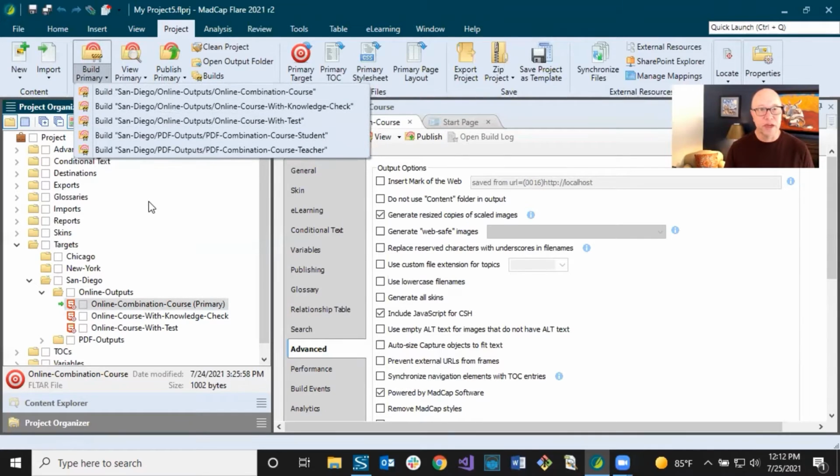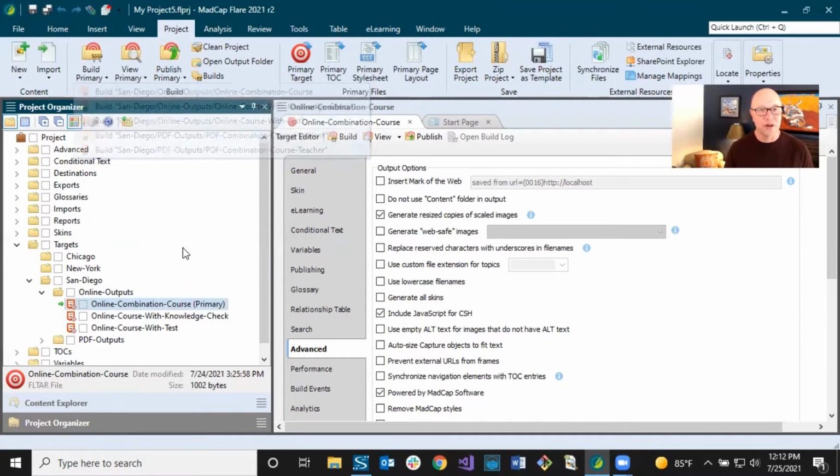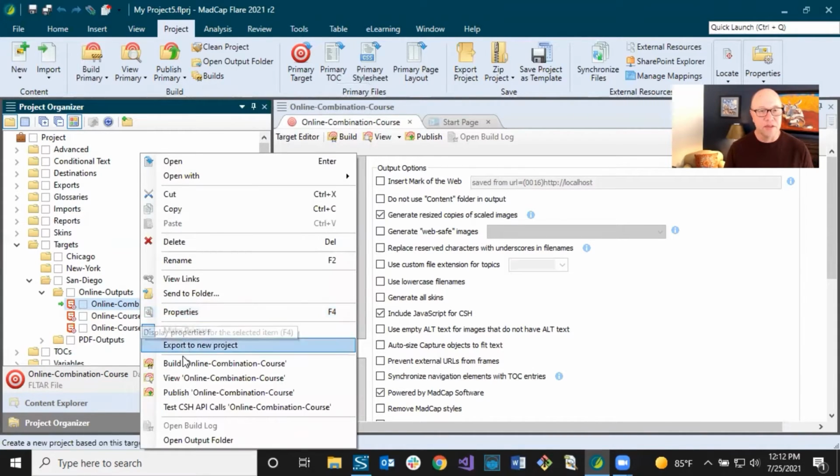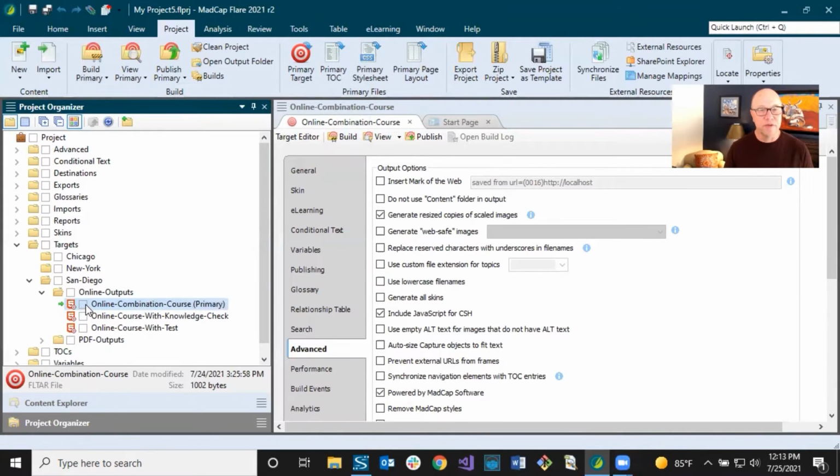Now in my project, I've got tons of targets. So the list goes on and on. Sometimes I'll use that, but if I know that the target is way down on the list, sometimes I will go to the target itself. So that's the other way. You can open up the target and click build there. You can also right click on these and build, view, publish a target from there. Okay, those are the most common ways to do it.